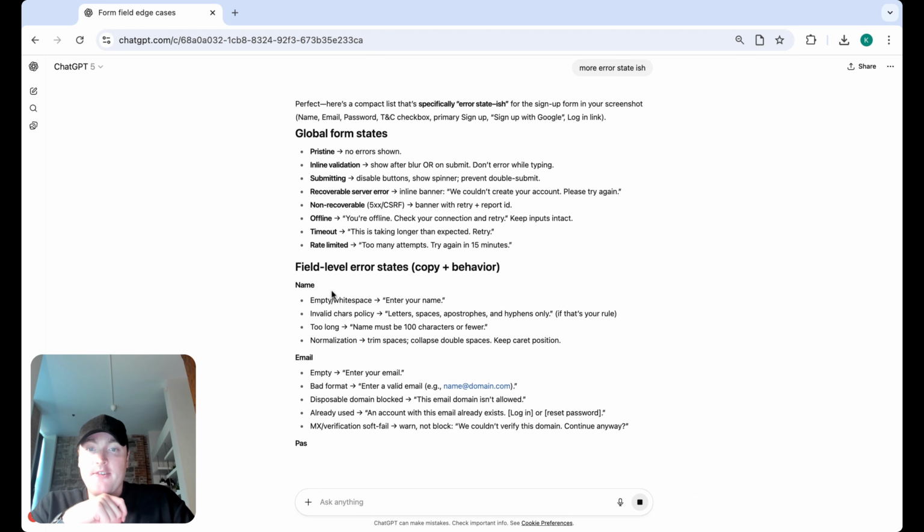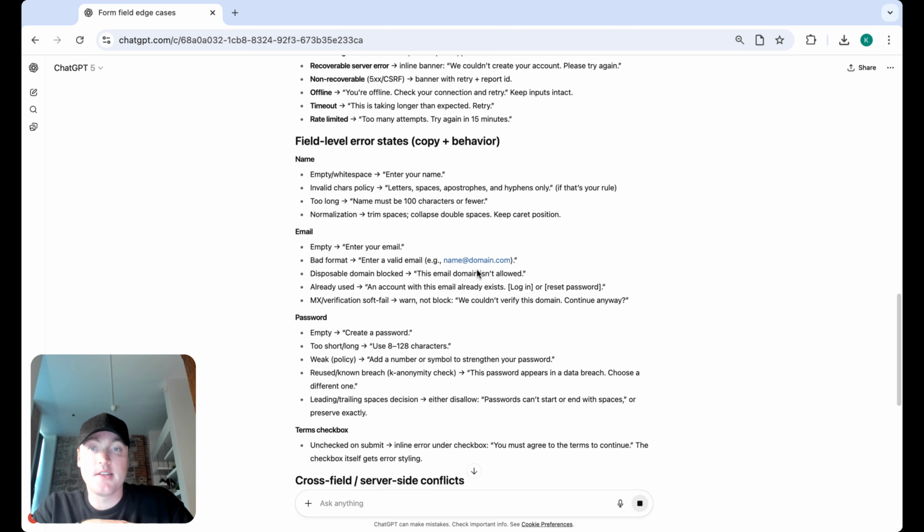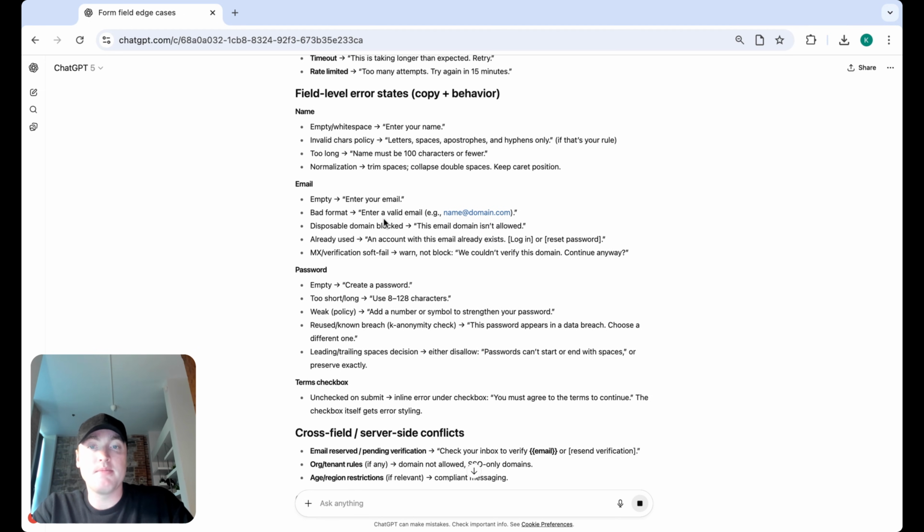Okay, perfect. So the field level error states are more what I'm looking for. If name is empty and they try to submit, they need to enter their name. Too long, so must be 100 characters or fewer. Invalid characters like apostrophes, hyphens in the name. Okay, so we're getting into some rules there. Again, email can't be empty. A valid format for the email.